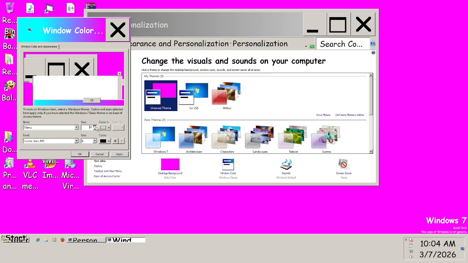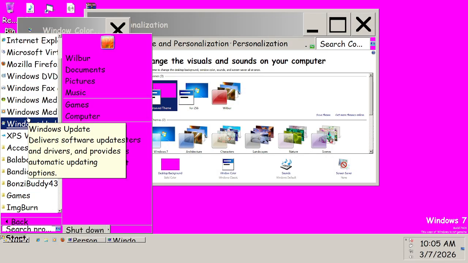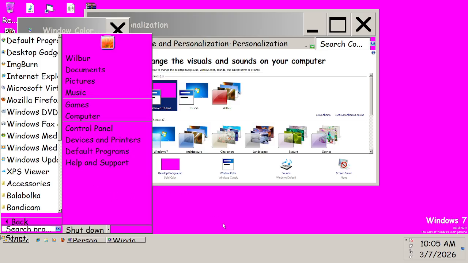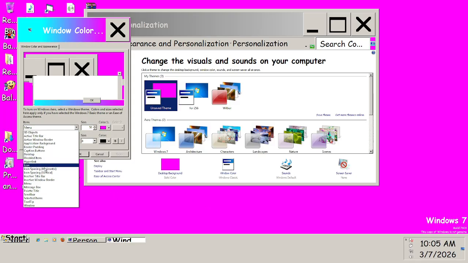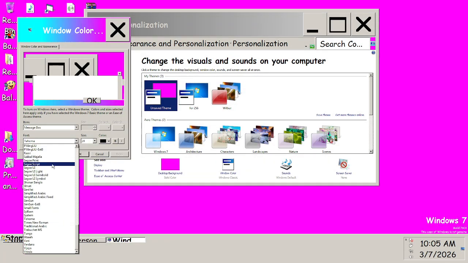No. Make you big. We'll set you to pink. Boom. We go. Hey, yo, look at this. I'm going to change the scroll bar. Message box. Let's make the font massive. Boom. No, in fact, not Homer.